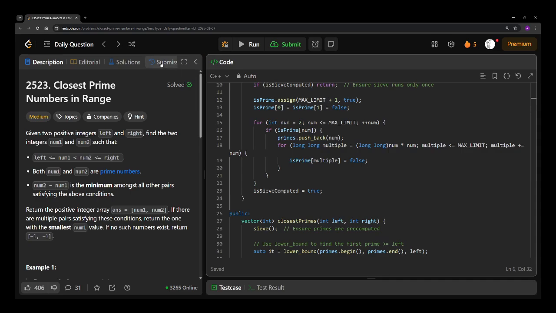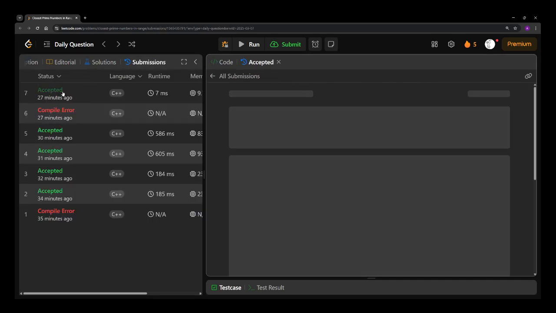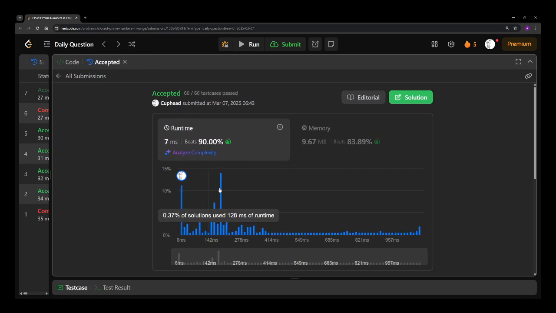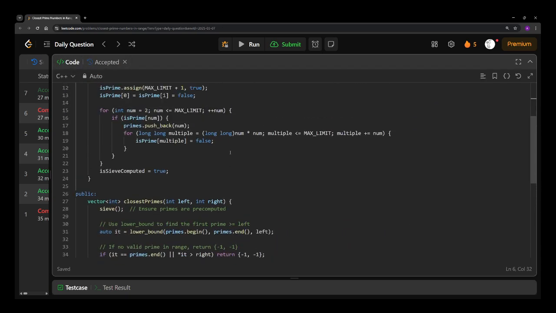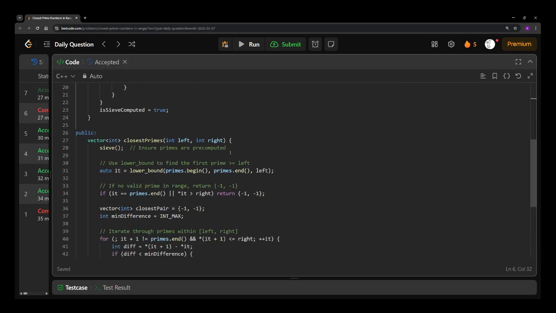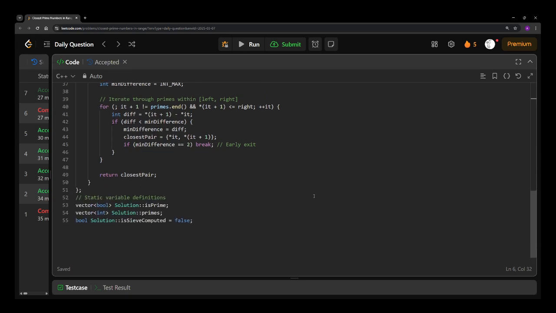Now if you see, this is a very efficient solution. The runtime is pretty good, and memory-wise it's also pretty good. So this is something in a more readable format, and I will try to upload a GitHub link for this. Thank you.